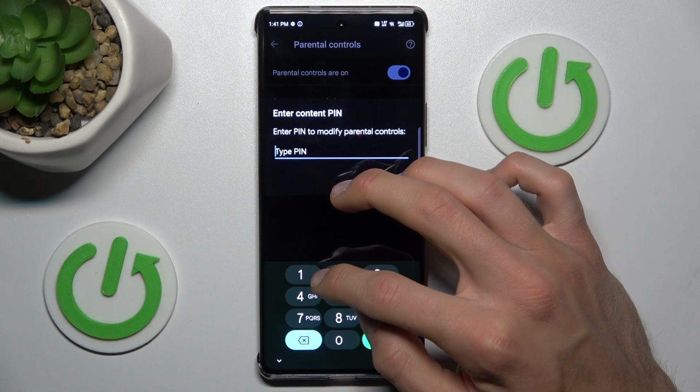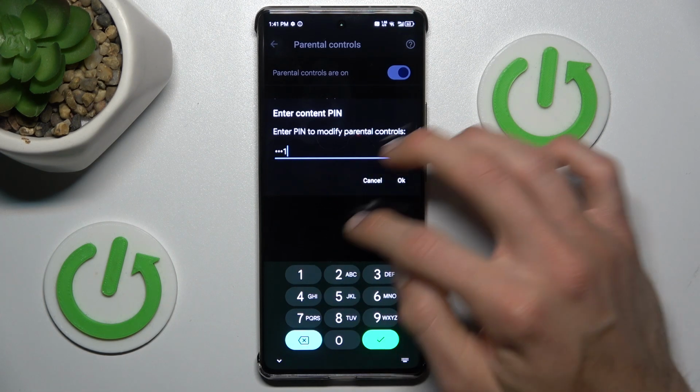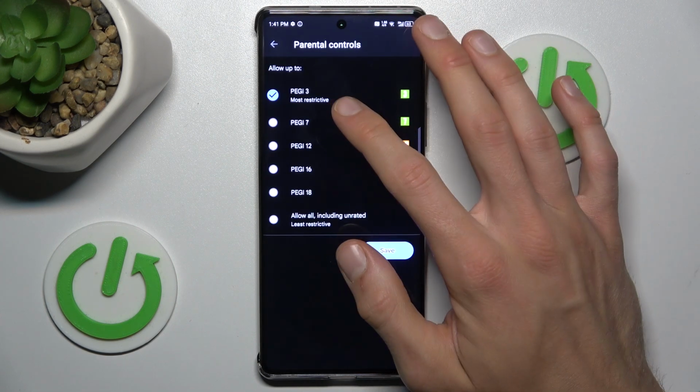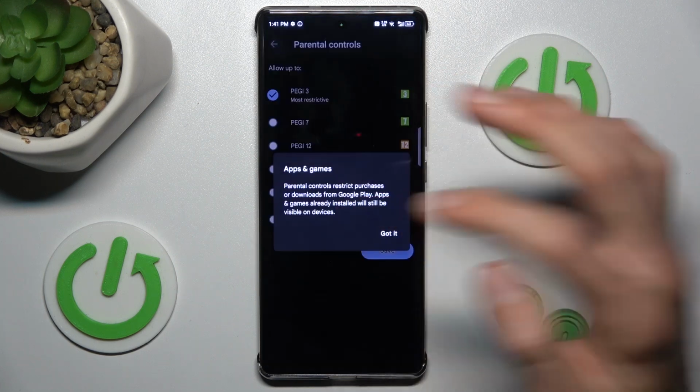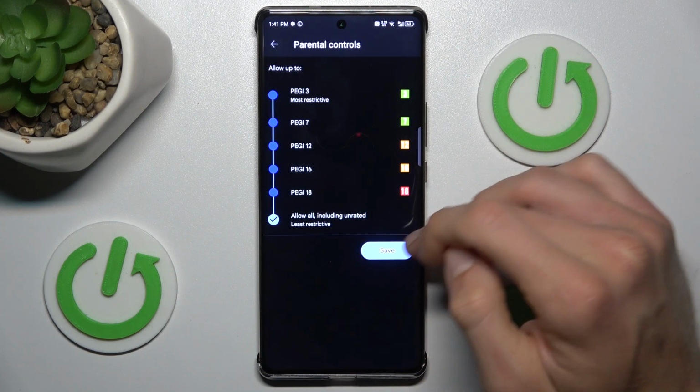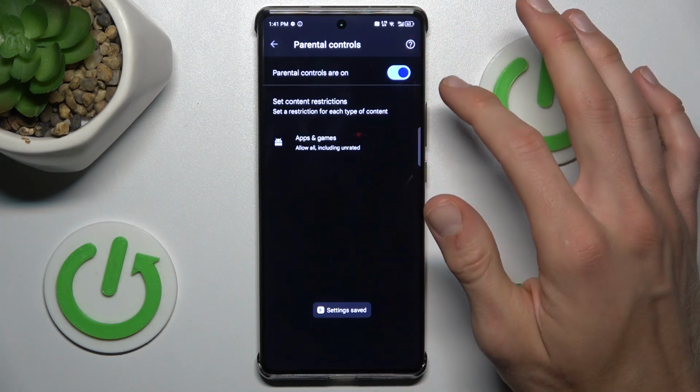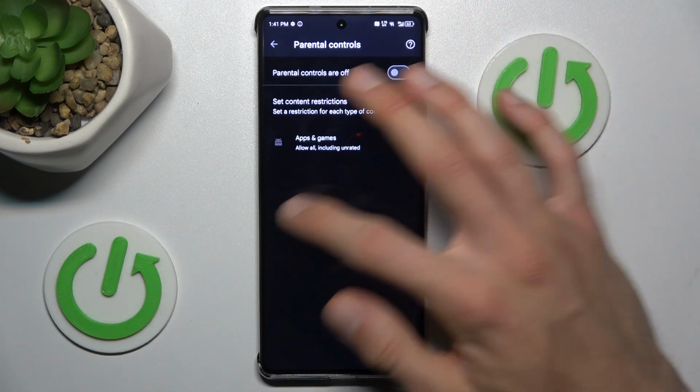Now we must enter the correct pin for our parental control, and after that we can change it from PG3 to maybe allow unrated, by tapping there, confirm, go it and save. You can also turn off your parental control by switching it off.